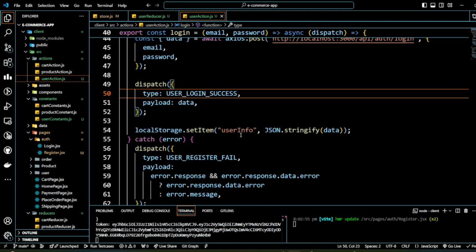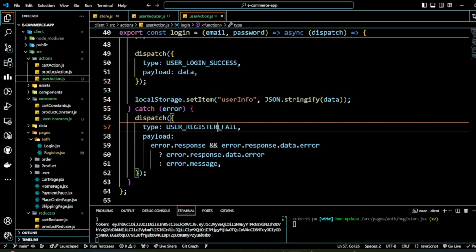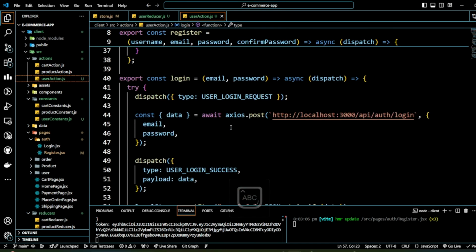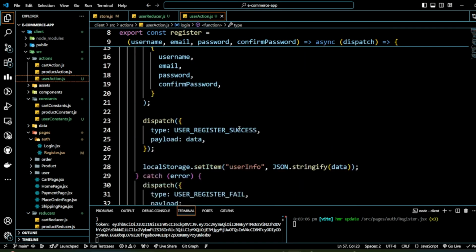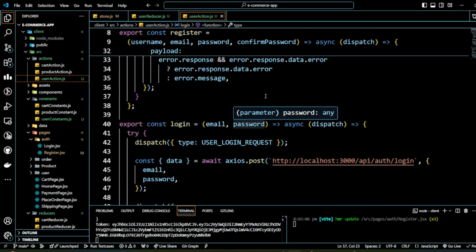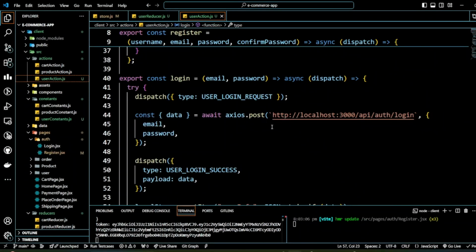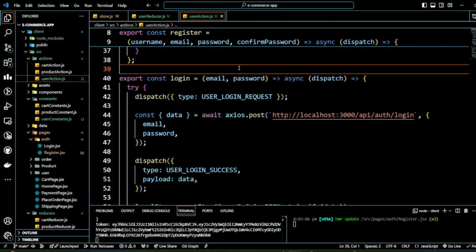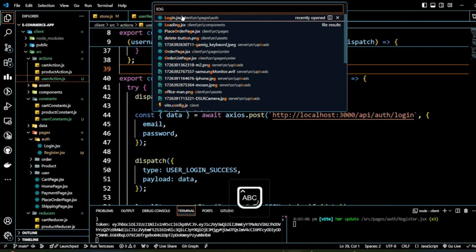And we just pass the user info here, and if it will login fail, sorry, login fail, so we'll pass this message to check the error, and that's it, I guess. I don't think we need to pass anything else. So let's now work on the login page now. Login.jsx.